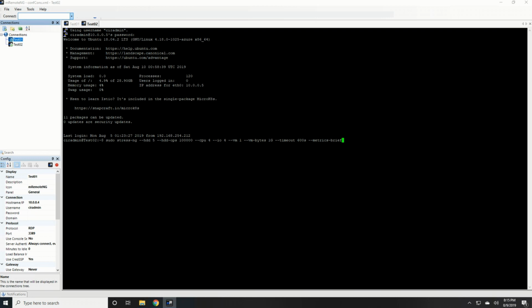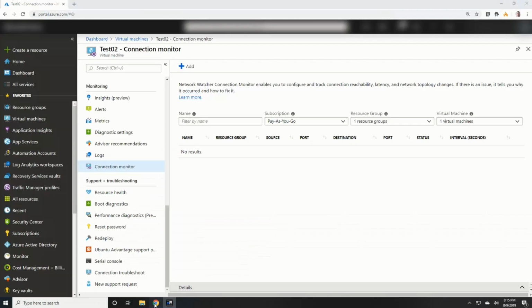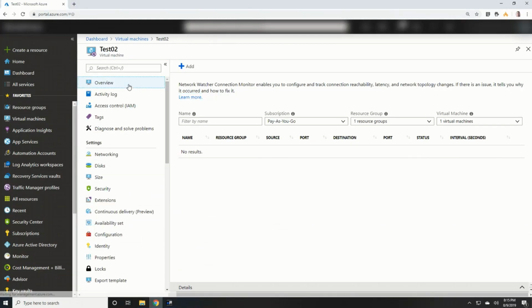And to be honest, I just found this command online. StressNG is a tool that just simulates a load on the server. So if I enter that, it's going to kick off the test, and I should be able to hop over to the actual overview page of that VM.